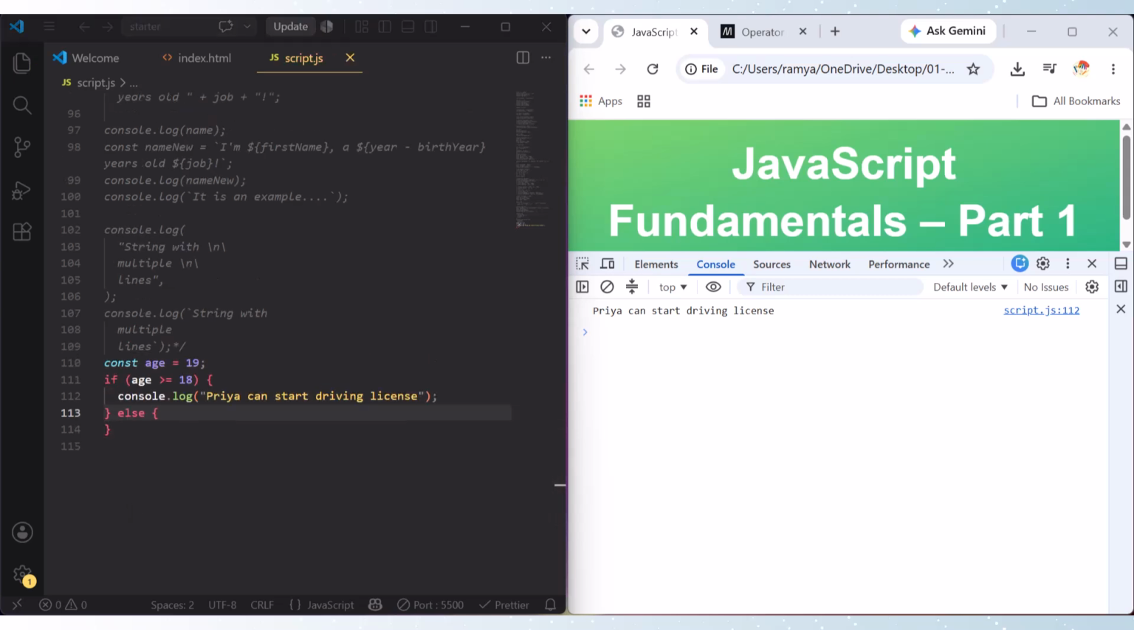Basically, this else statement we need to write after the if statement only, because if the condition is true, then it will print the if condition statement that we declared here. And if the condition is false, then only it will go to the else part, the else statement, and what we have given in else will be displayed.